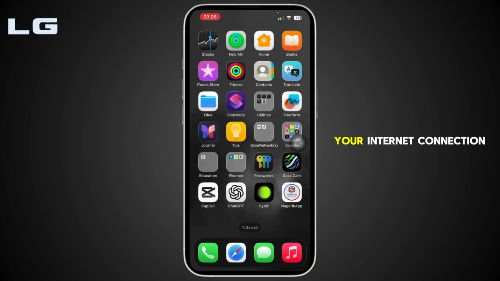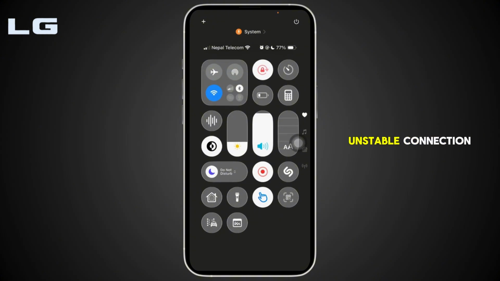After that, check your internet connection. A weak or unstable connection can prevent your friend's location from updating. So try switching between Wi-Fi and mobile data to see if that makes a difference. Also make sure that your connection is strong and stable.